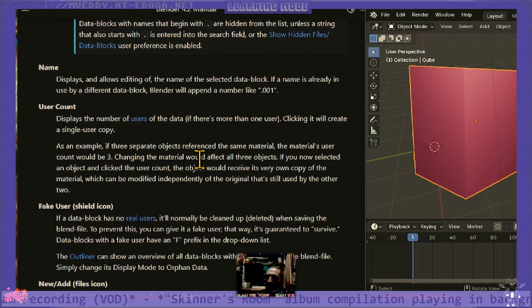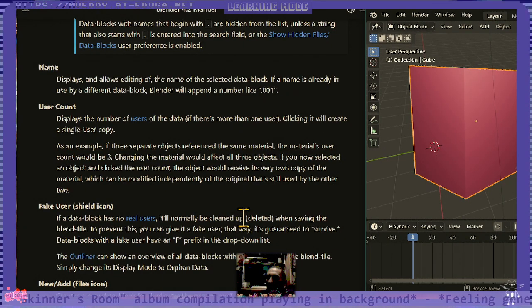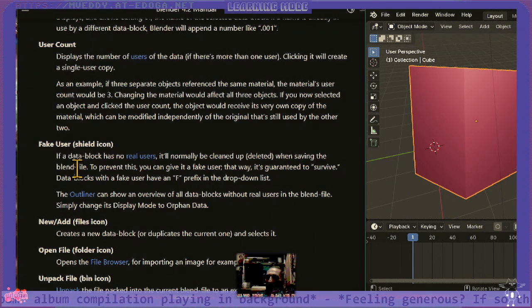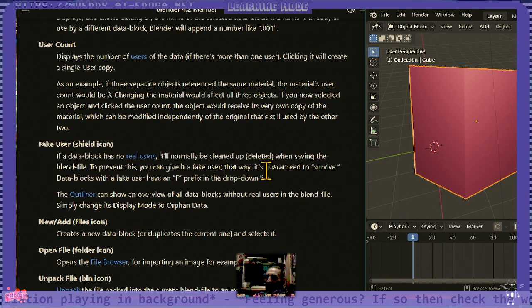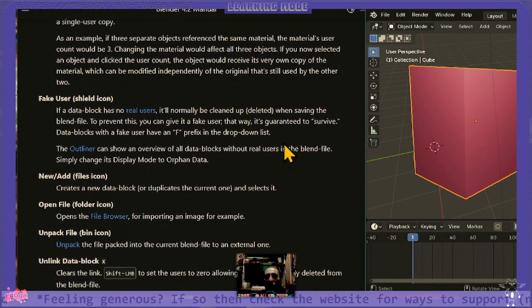Fake user, shield icon. If a data block has no real users, it will normally be cleaned up, deleted, when saving the blend file. To prevent this, you can give it a fake user. That way it's guaranteed to survive. Data blocks with a fake user have an F prefix in the drop-down list.